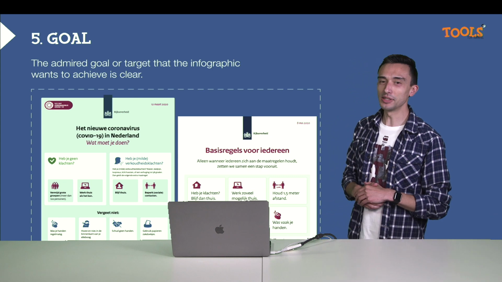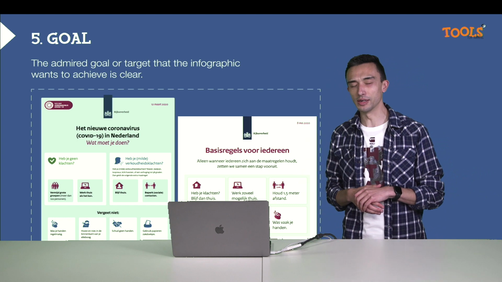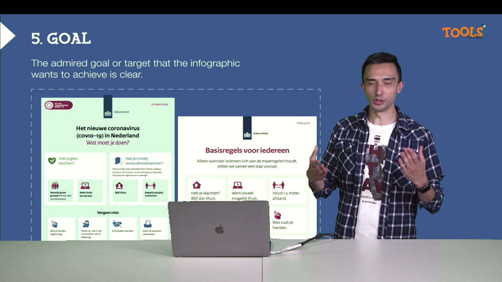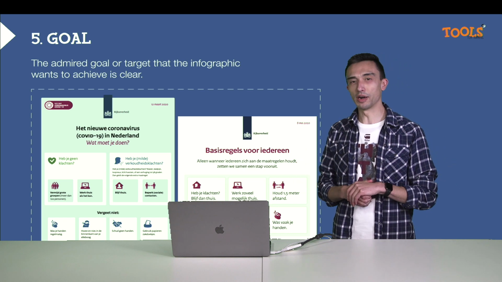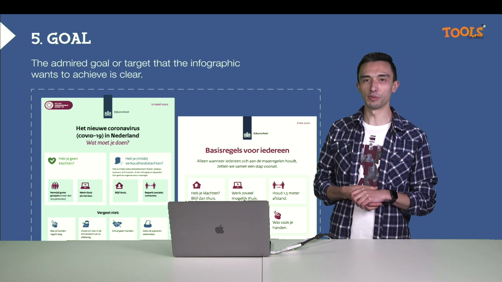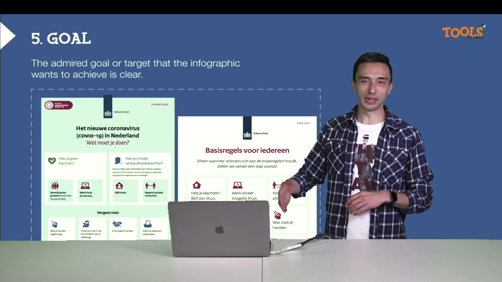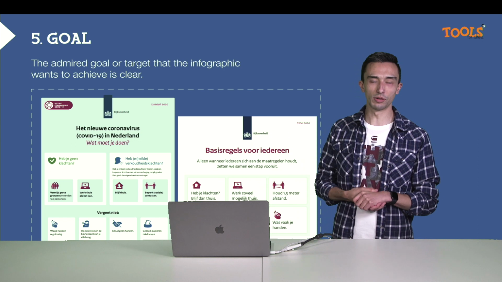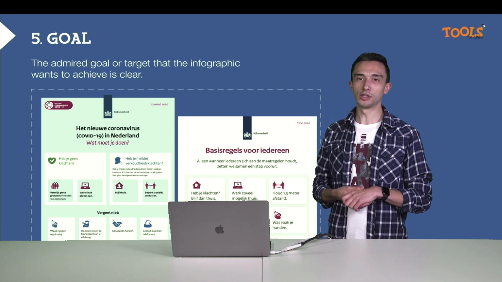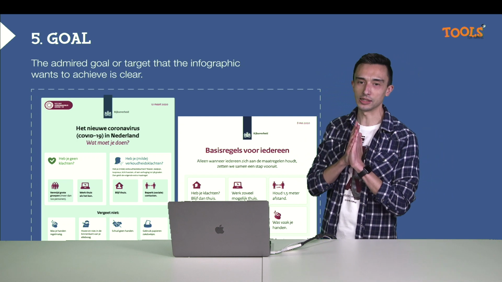Okay, the final thing you need to make sure is that the goal of the infographic is clear to you and to the viewer. So some infographics might want you to learn something, and other infographics might want you to do something. So in this example, the Dutch government wants you to take action because of the coronavirus. It says, if you have any health issues, then stay at home. Wash your hands. So those are all little calls to action.